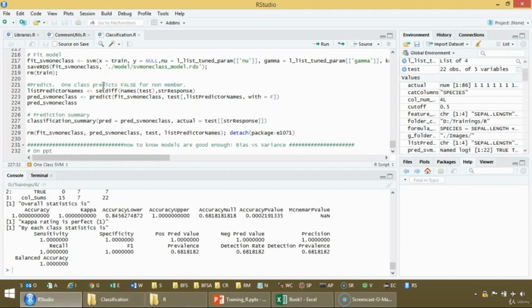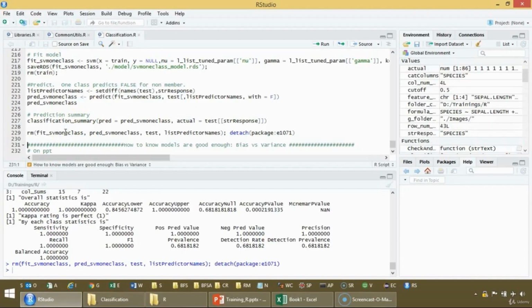There are multiple ways through which you can clean up the data or improve the accuracy. That's all for one class SVM, and lines 2 to 9 we are simply cleaning up. You will find that this is similar to the other classification techniques, and if you have any questions, please write them on the discussion board.